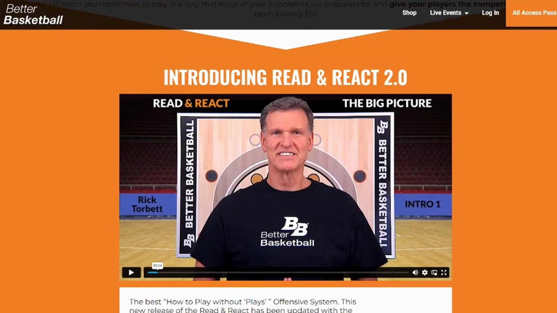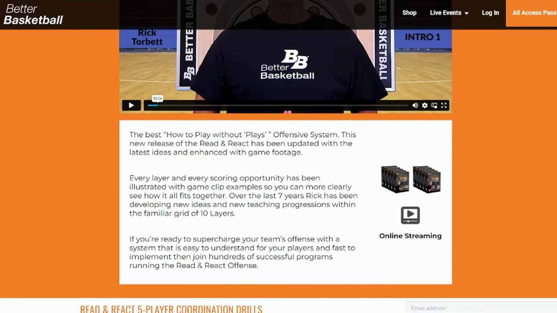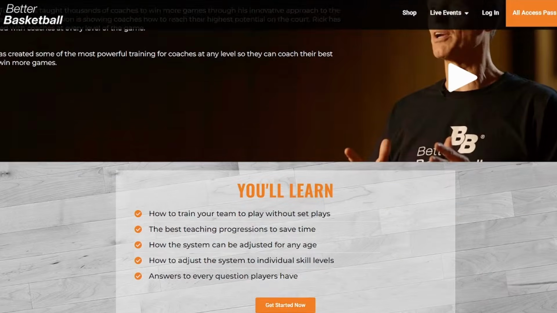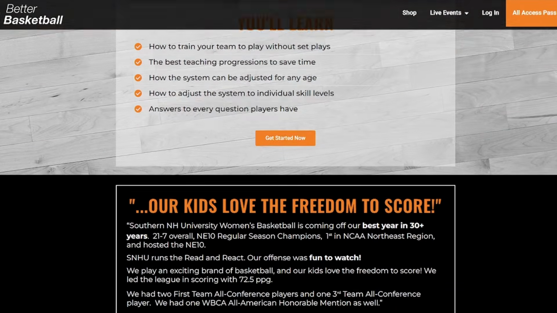Coach Rick Torbett from Better Basketball has developed an innovative offensive system, the Read and React offense. What sets this motion offense apart is its layered approach. Starting with simple concepts, it gradually builds in complexity as players gain experience.